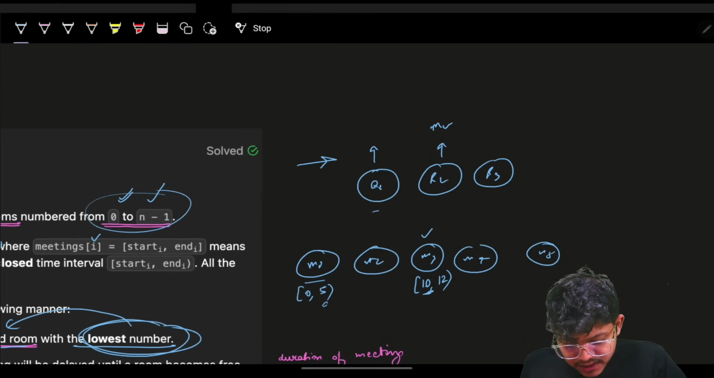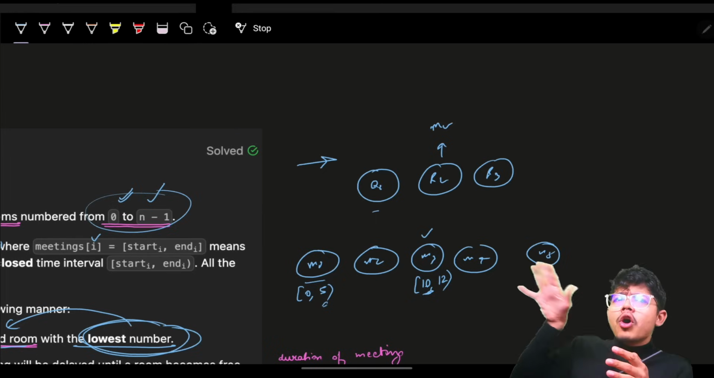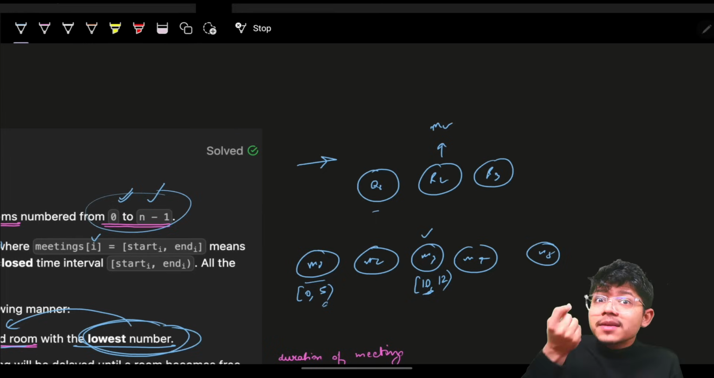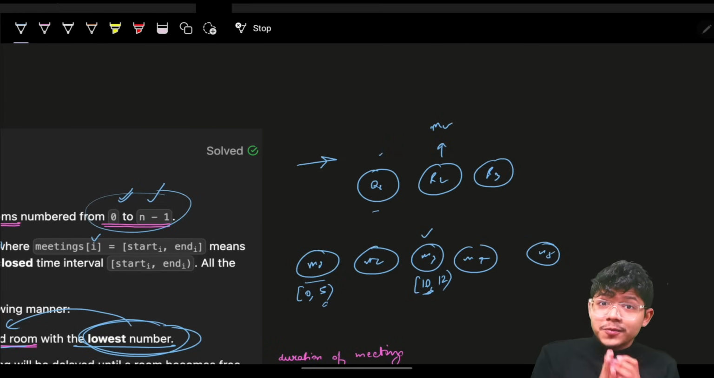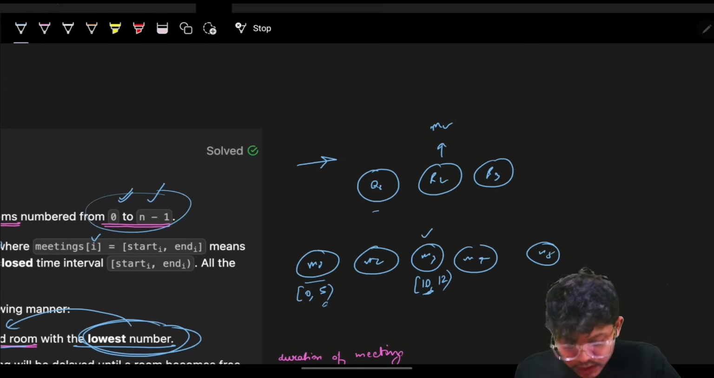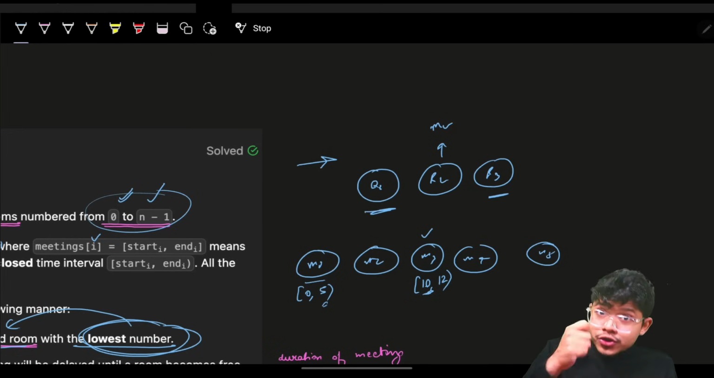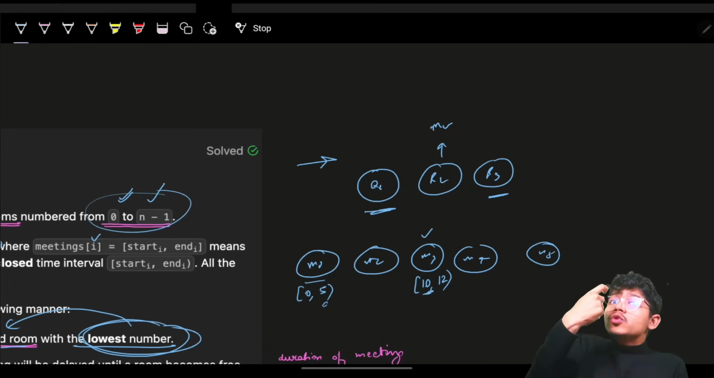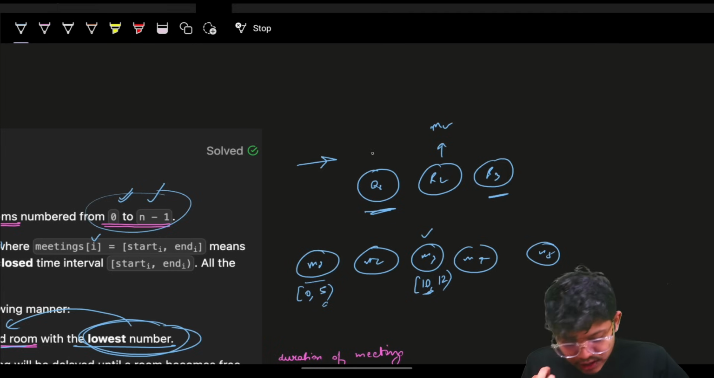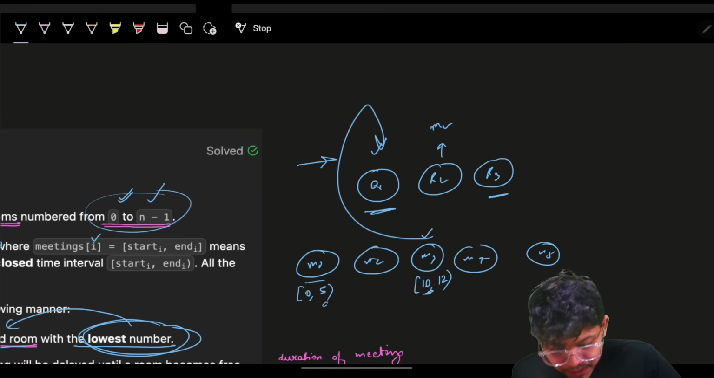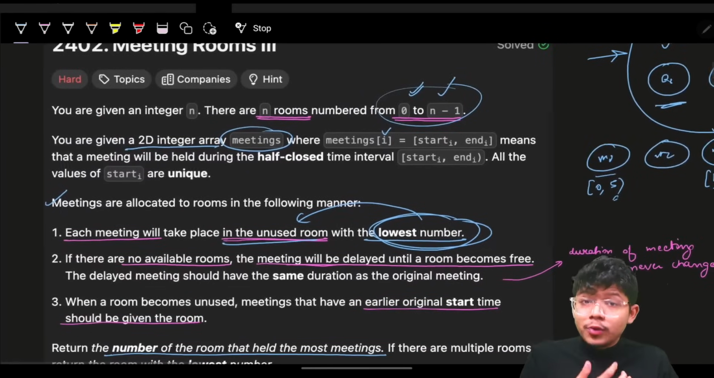So I can just say these people would have gone to their homes, and thus the meeting room 1 is now free. So now we can see the available rooms are room 1 and room 3. Out of those, the smallest room number that is free is room 1. So this meeting will happen in room 1. That is how your meetings will work.